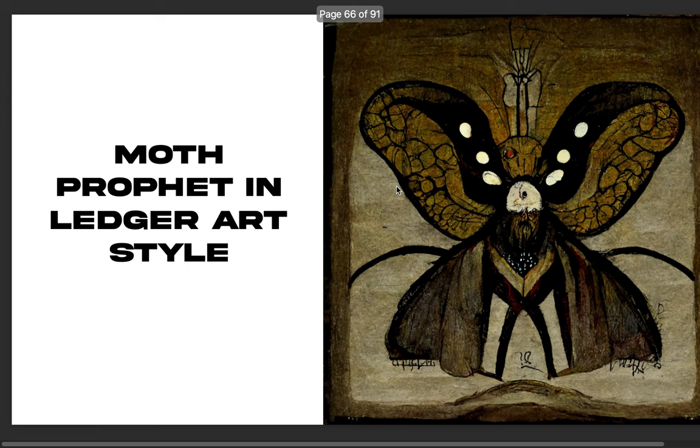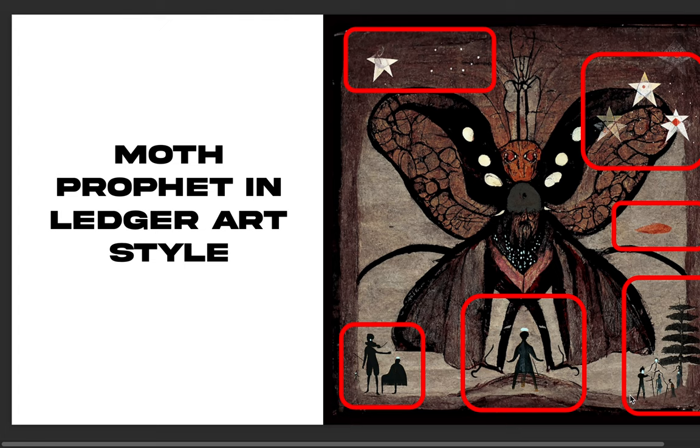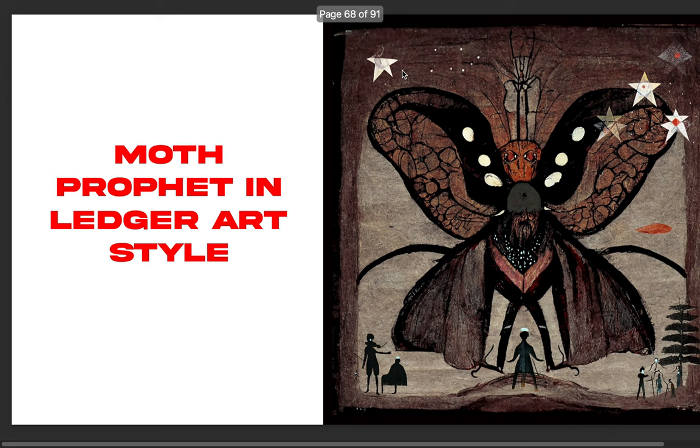So what I did was, I went back to Midjourney dozens and dozens of times. I said, give me some scared people in ledger art style. Give me a hero in ledger art style. Give me people in ledger art style. Give me stars in ledger art style. Give me UFO in ledger art style. I got them all, these elements, and composited them together into this final result. And if you go back, I also painted in an extended border.